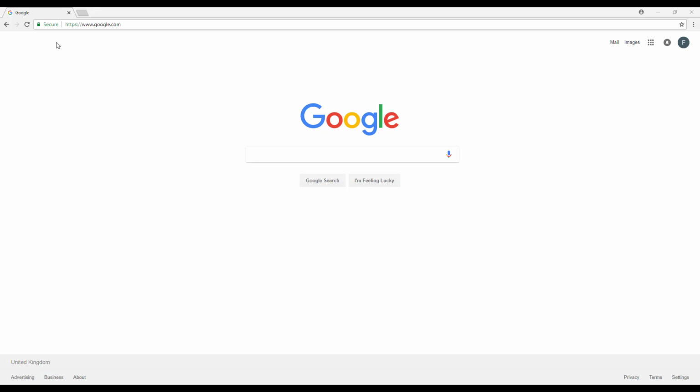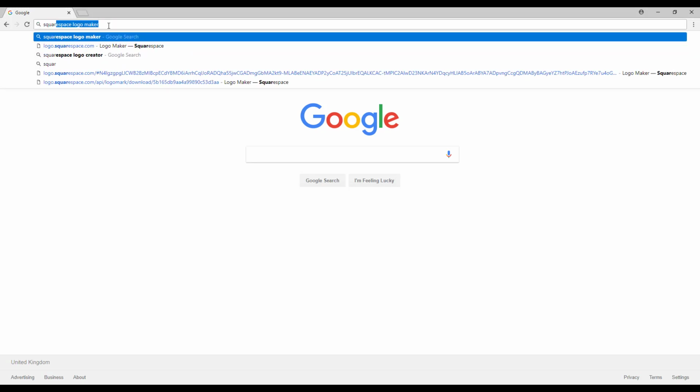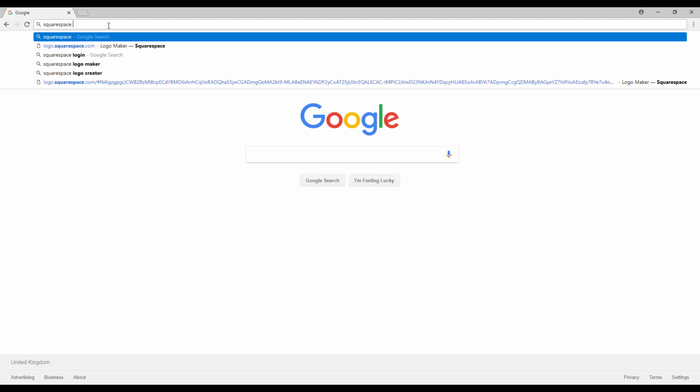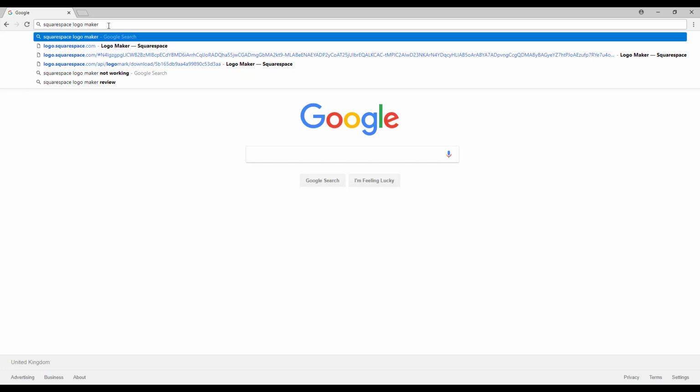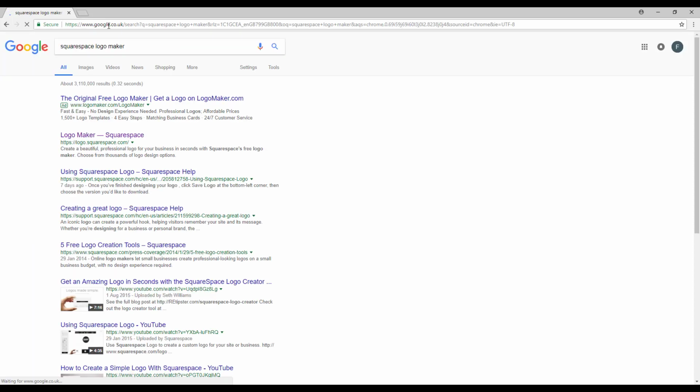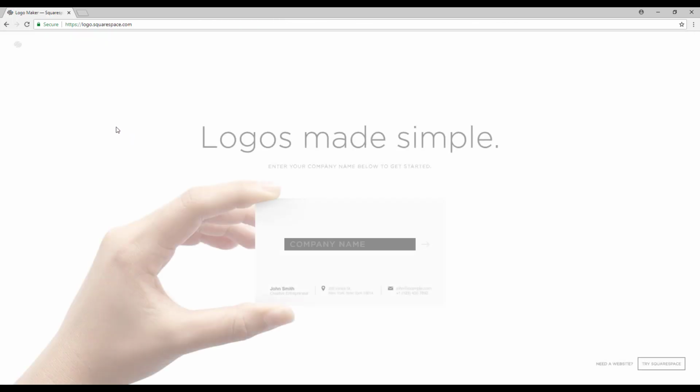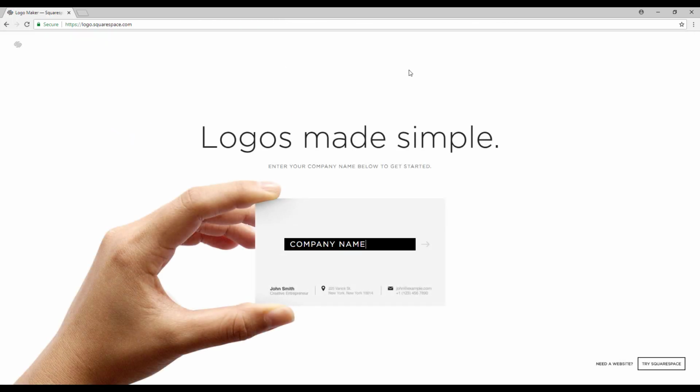So the first thing you need to do is go to your web browser and type in your search bar Squarespace Logo Maker, and then just press enter and select this one right here, and this website should show up. It's where we will create our logo.